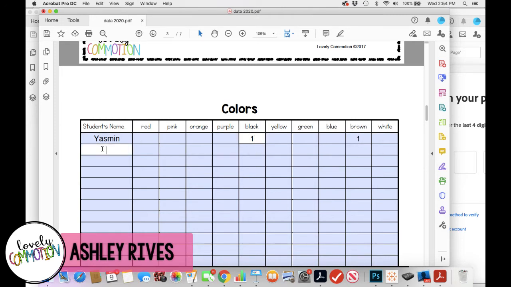So then I'm going to enter my next student. Just pulling these out of my head here. He was struggling with purple, blue, brown, and black. And then maybe Micah is really struggling with colors and only knows the primary ones, let's say. So he only knows red, yellow, and blue right now. And so you're going to keep going down and filling this out just like that.